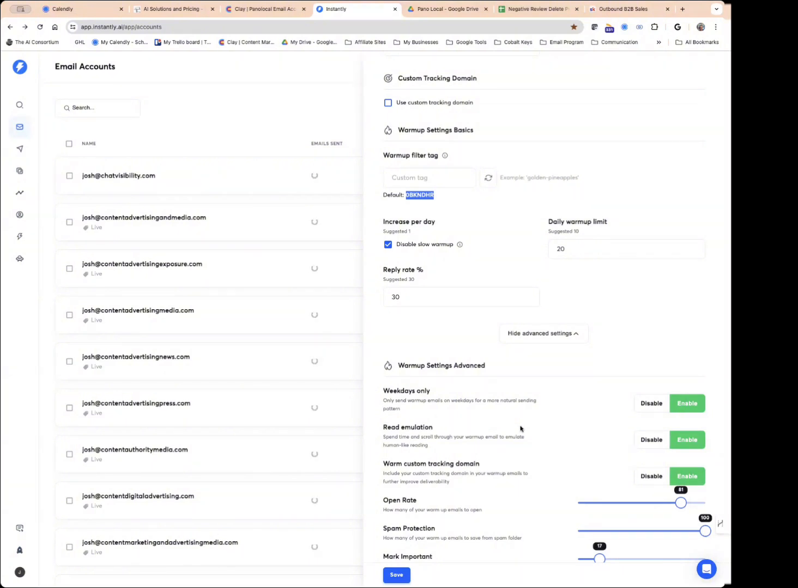When I go through clients' accounts, this is the most common thing I see. Again, these are my personal perspectives. Some people say warm-up doesn't work at all, so take that for what it's worth. But these are my settings. I like weekdays only as far as sending warm-up emails. I like the read emulation aspect of it because, technically, I don't have transparency into exactly how this works, but I think the concept of scrolling through the email makes it look more human-like.